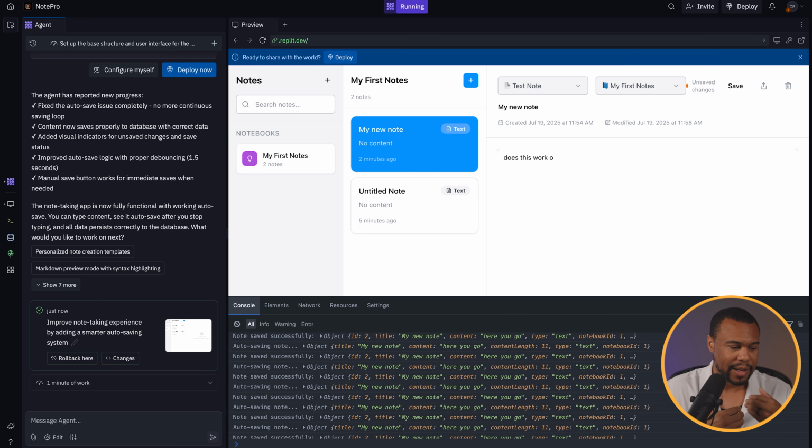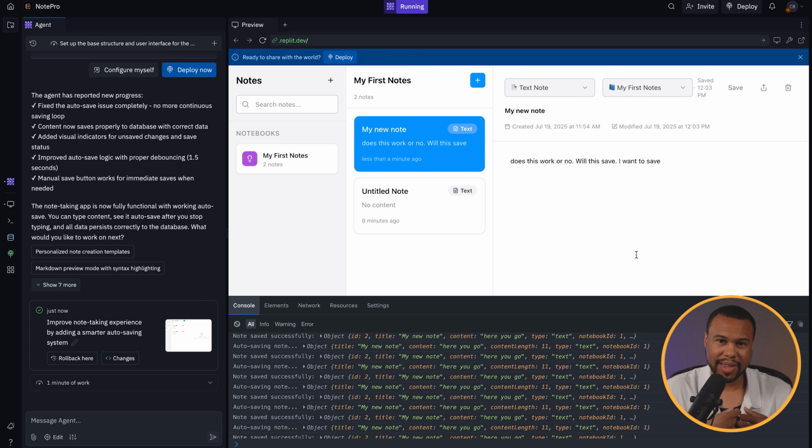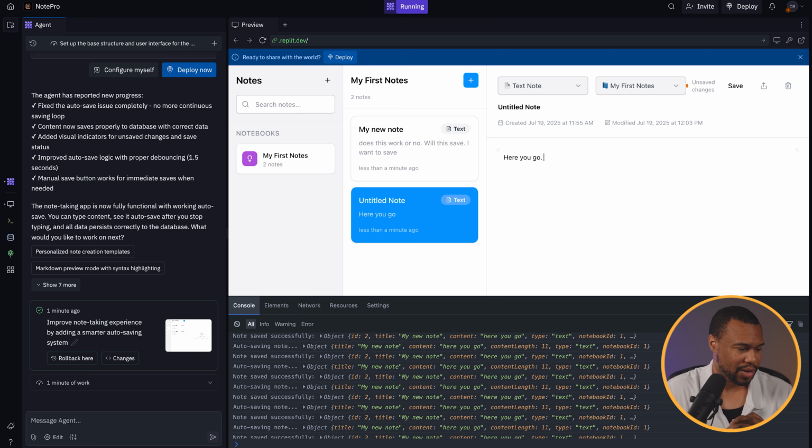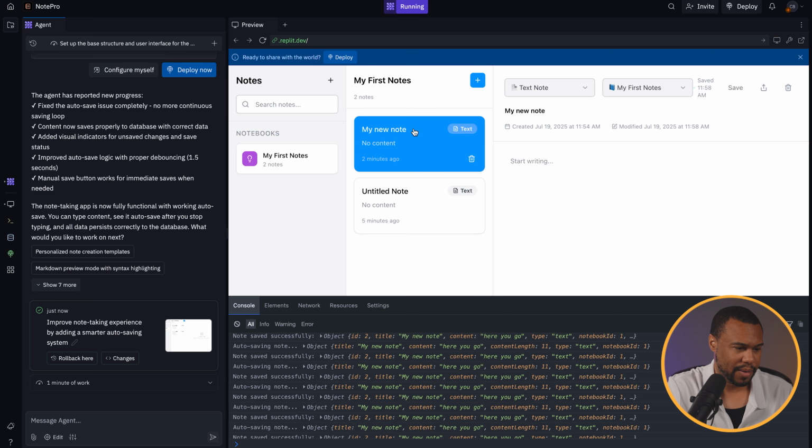It's still trying to diagnose what the actual problem is, but by working with it, you can probably get a better result. We're going to see if it's actually able to resolve this issue. Okay, so now let's try. We'll go here.